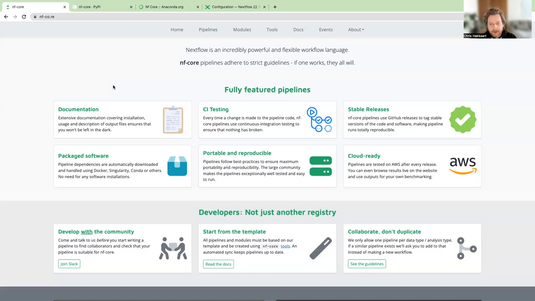Something else worth knowing is that all pipelines undergo full testing using full size test data on AWS. We're also expanding into using Microsoft Azure for running the full size tests on the cloud. So that should give you some confidence that if you do scale these pipelines, that they do work.